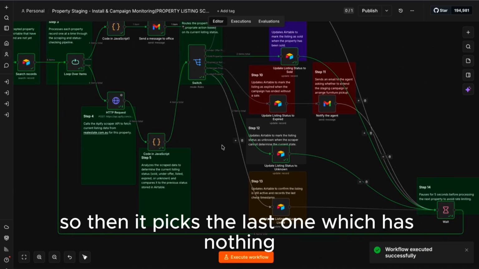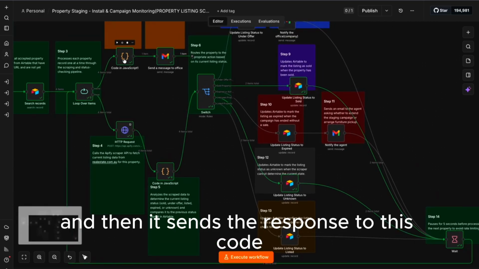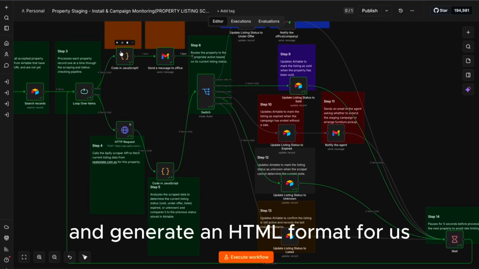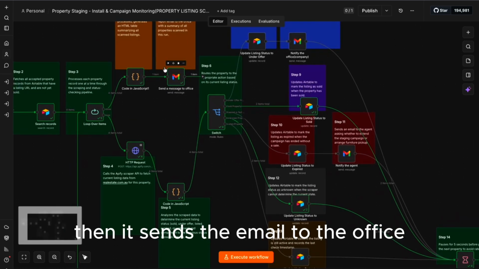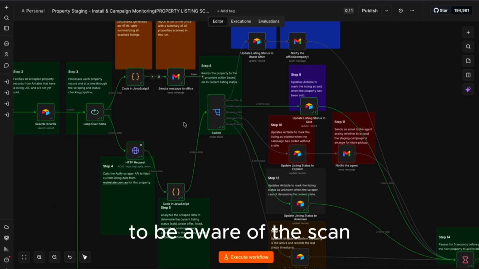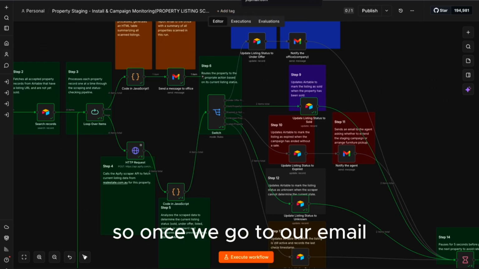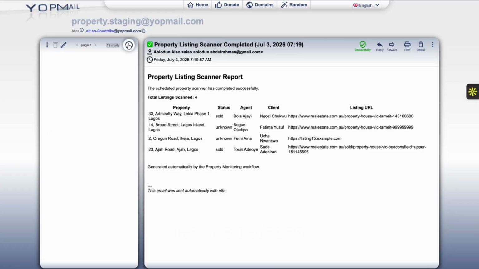Then it picks the last one, which has nothing, and then it sends the response to this code JavaScript node to help us structure the data and generate an HTML format for us. Then it sends the email to the office to be aware of the scan that has been done at that particular period of time. So once we go to our email, let me refresh.